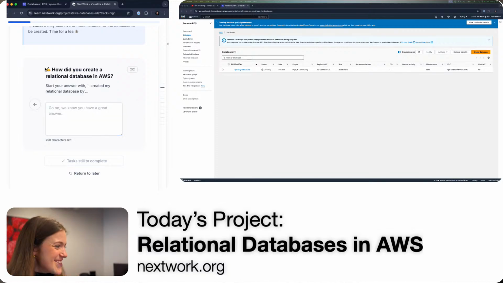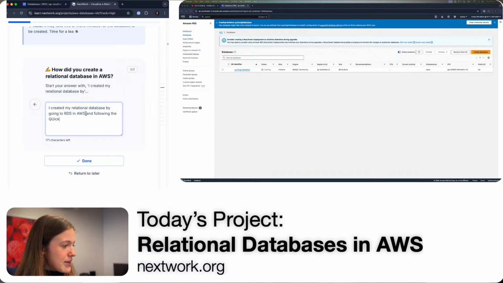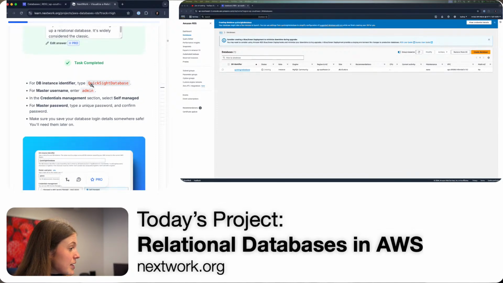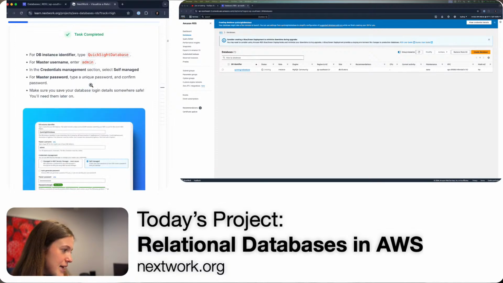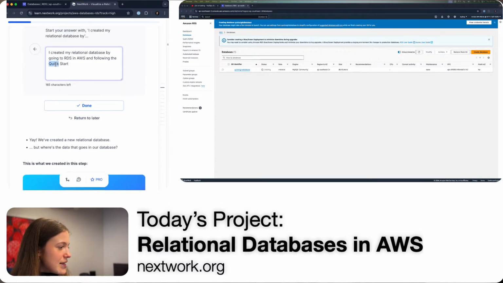That works. Start your answer with, "I created my relational database by..." This was easy, by going to RDS in AWS and following the quick create? I think quick start, easy create. I might just scroll up and see what that said. Easy create, there we go. And following the easy create steps, I set up the name and login details of my database.